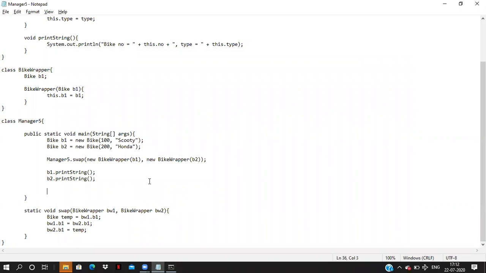Manager5.swap(new BikeWrapper(b1)). I'm just taking bike wrapper 1 into b1. BikeWrapper1.b1 equal to BikeWrapper2.b1. BikeWrapper2.b1 equal to temp.